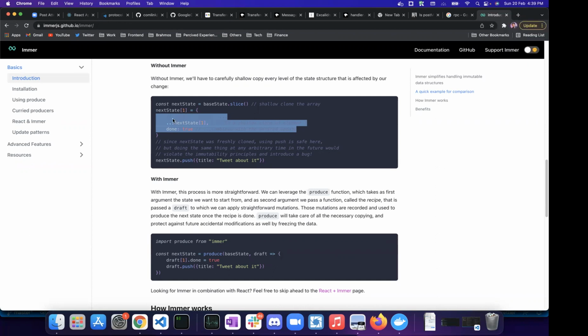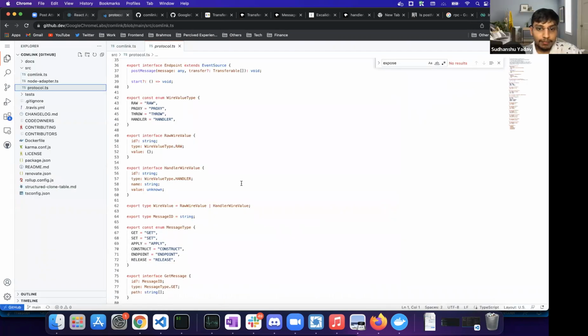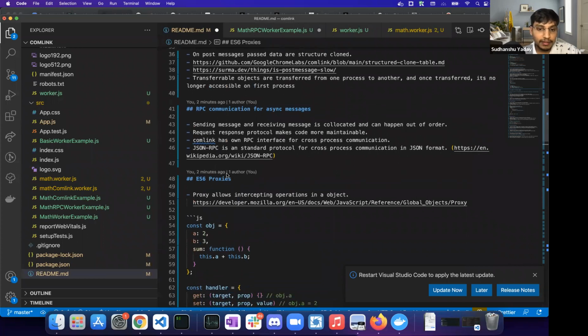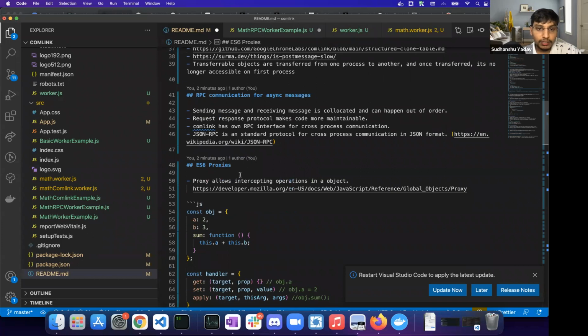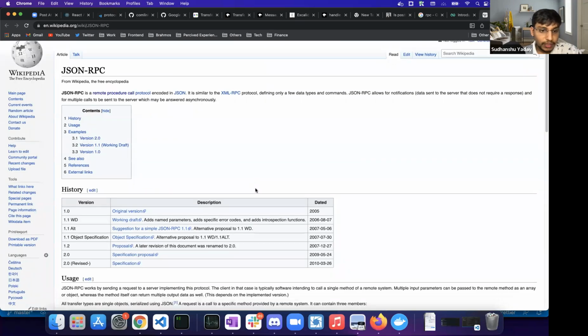Okay, yeah, got it. So the proxy and this whole RPC thing is the main crux of Comlink. That's why I wanted to touch on both. And by the way, there is one more thing on RPC. Probably I would like to touch upon that as well.